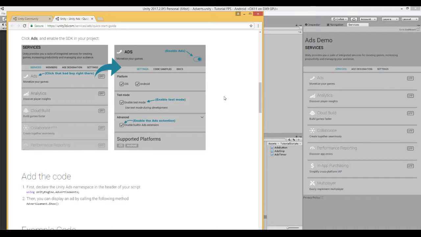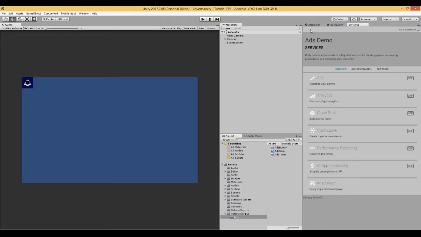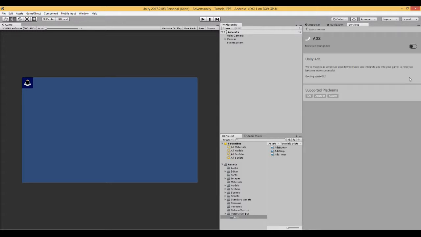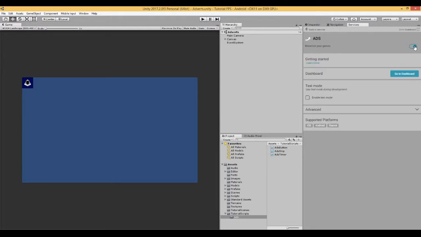Great. So in here it says we need to turn our ads on, so let's do that. Alright, so as you can see over here, I have ads and it's turned off, so I'm going to turn them on, and here we go. Alright, and in here we're going to use the slider and we're going to turn it on, and then the window looks like this.